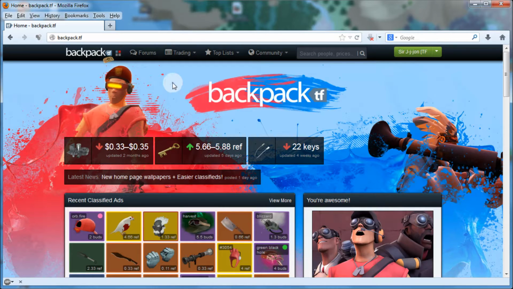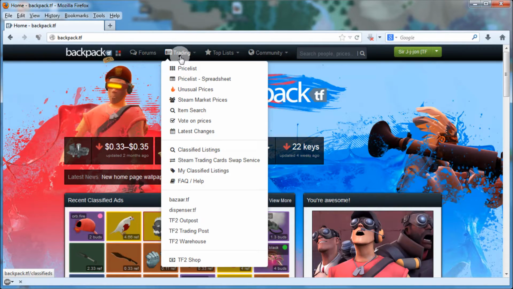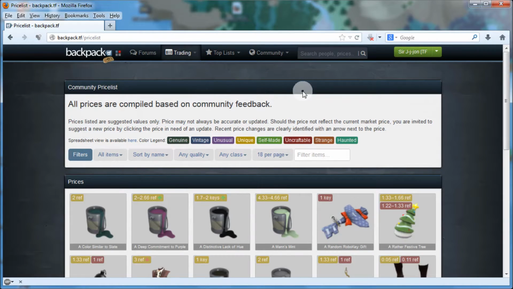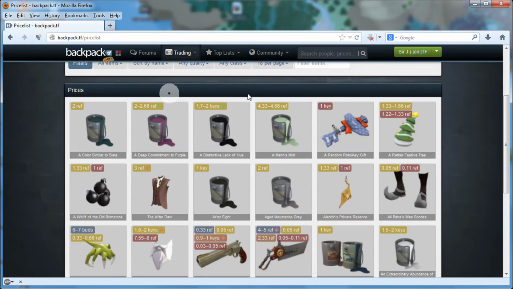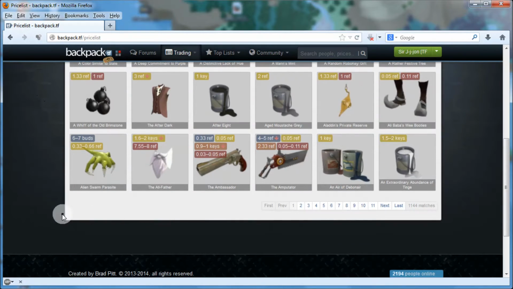I'm going to start off with probably the most popular section of the website, and that is the price list. To get to the price list, you just go under the trading tab and click on the first thing that comes up. That is the price list. Okay, so here's the price list. This shows suggested values for almost every single item in Team Fortress 2.